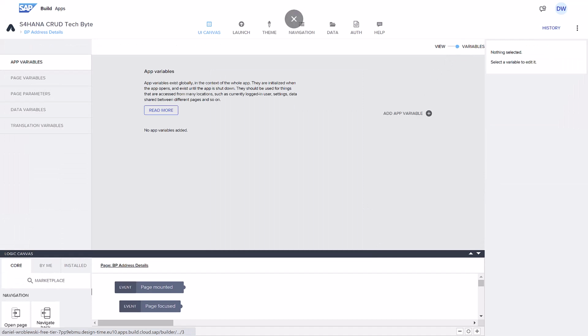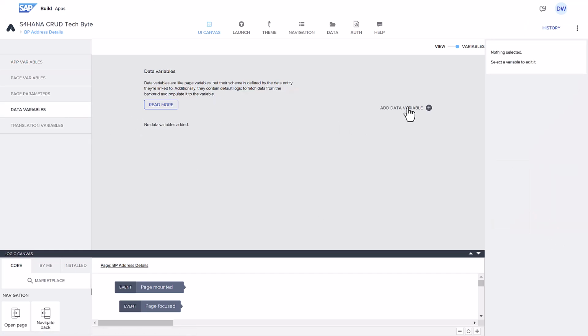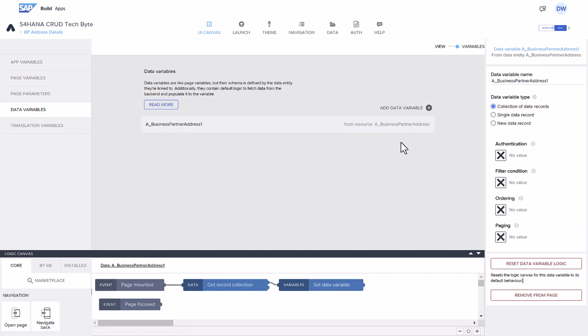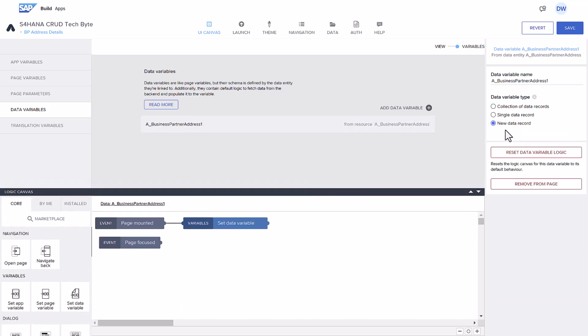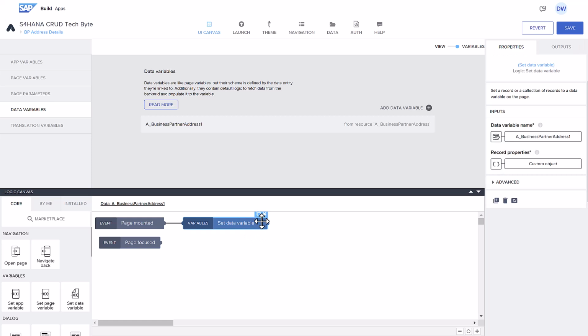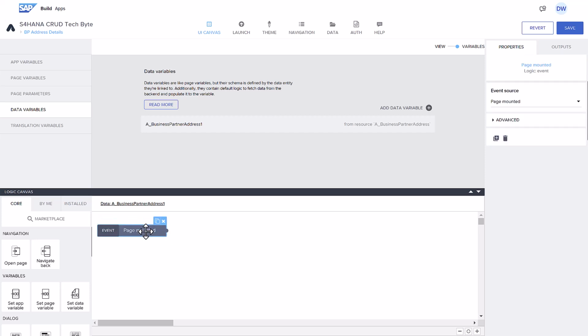So the first thing we'll do is we will create the data variables. And in fact, we only need, whoops, that's an app variable. We only need one, which is the address. However, we need to set it up in a particular way. So the first thing is to say we want a new data record, which basically means we want a blank variable, okay? And generally speaking, with no data in it and no API calls. But we will provide special logic here.